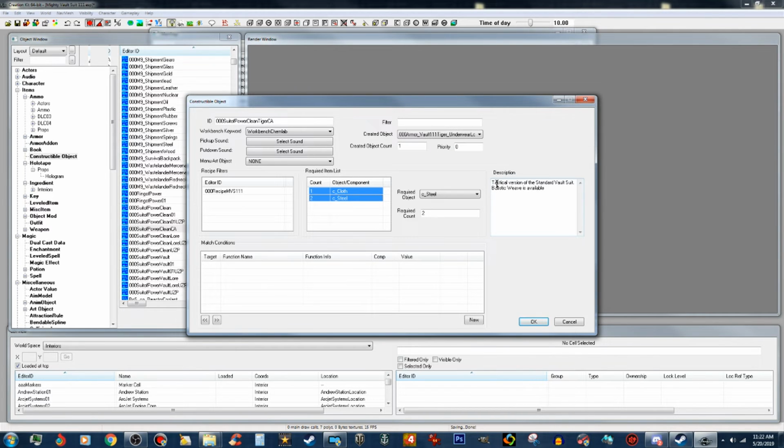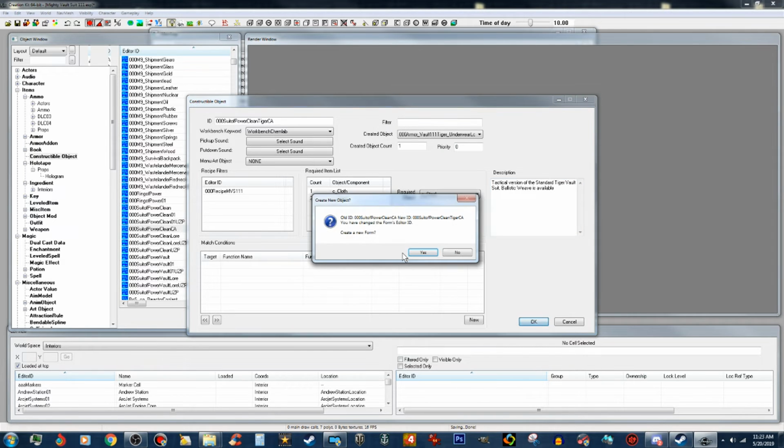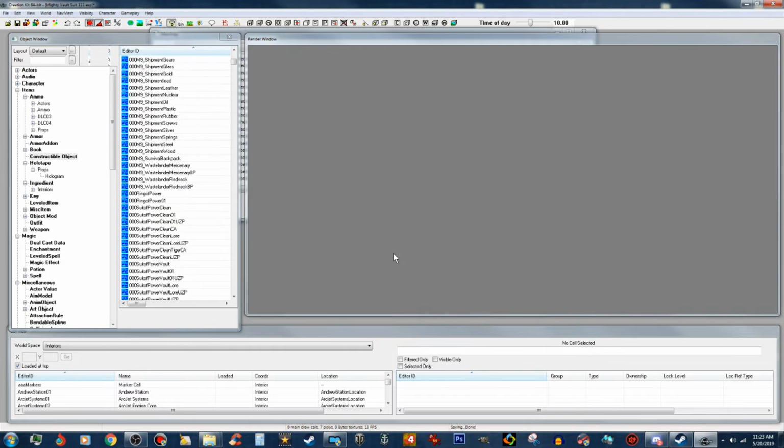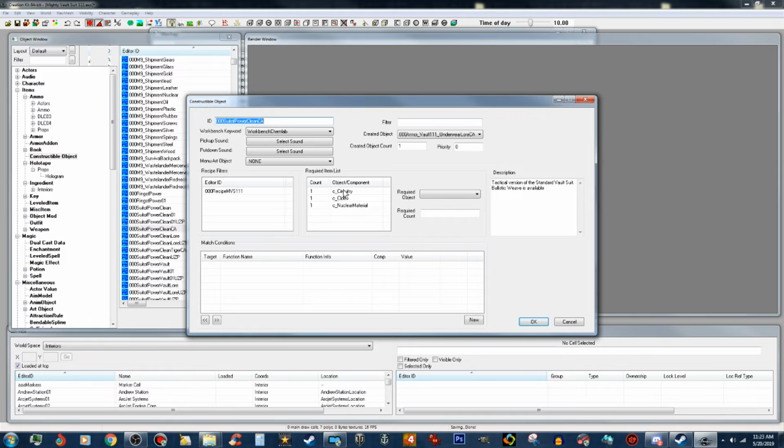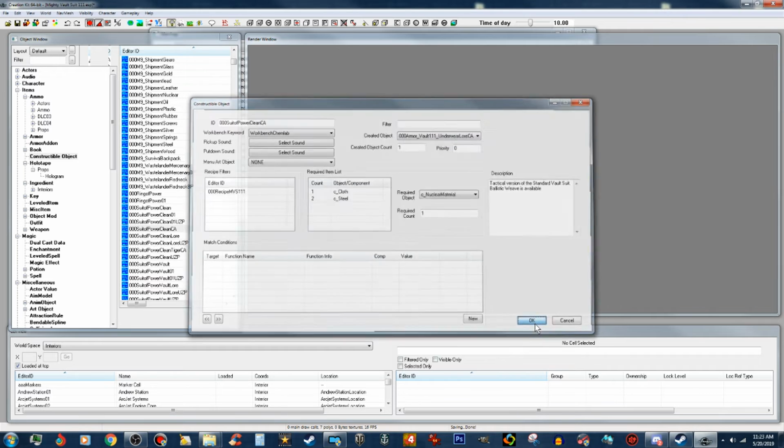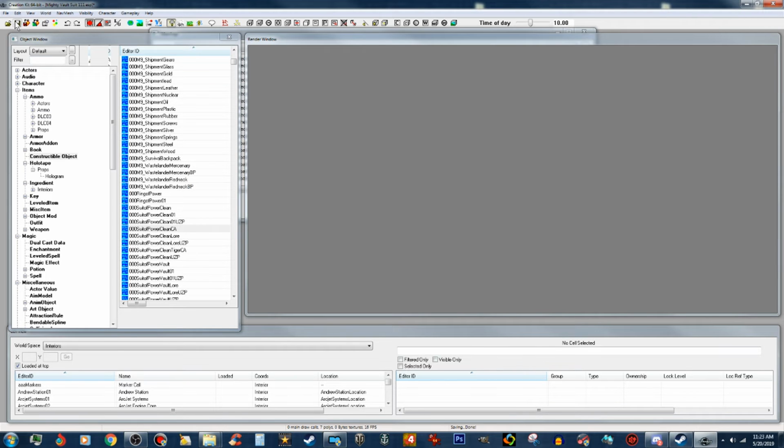And I'm going to change the description, tactical version of the standard Tiger Vault Suit. Ballistic weave is available. Okay, and push OK, and that is made right there. Now I'm going to go back to this, and I'm going to go ahead and delete the required item list, and now I had copied that, so I'm just going to paste that in there, and that's good. All right, and I'm going to go ahead and save.